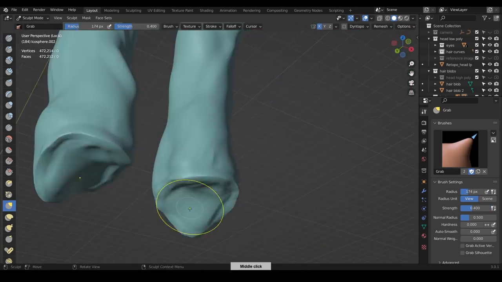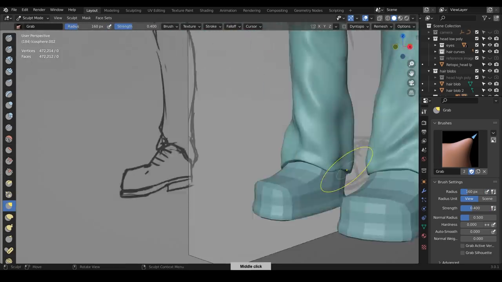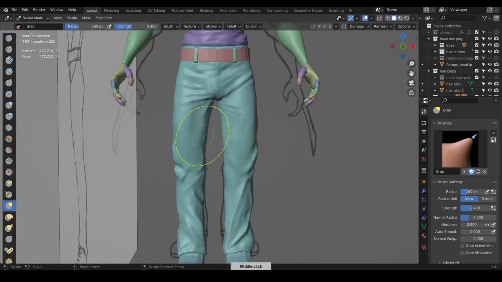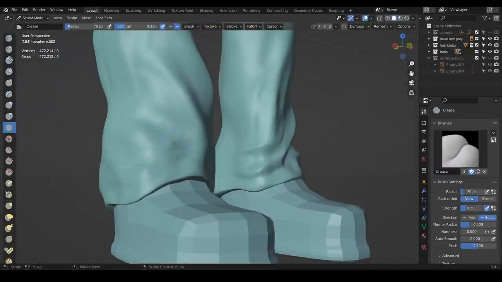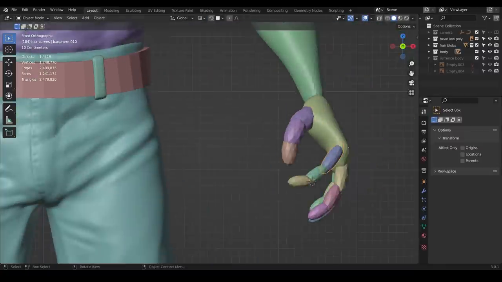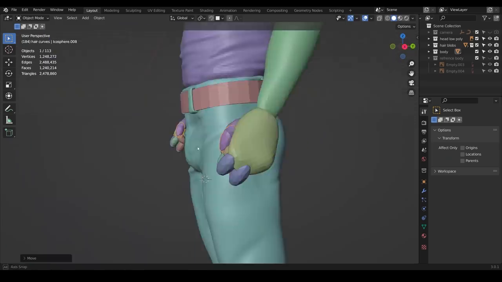So you can see that I've gone up a level of detail now for the trousers, and I did remesh them to a finer detail in order to do that. And I'm using the crease brush quite a lot to create those creases and sharp edges as well. So I use what I call the reverse crease brush. That's holding down control whilst using the crease brush for those sharp pointy bits.